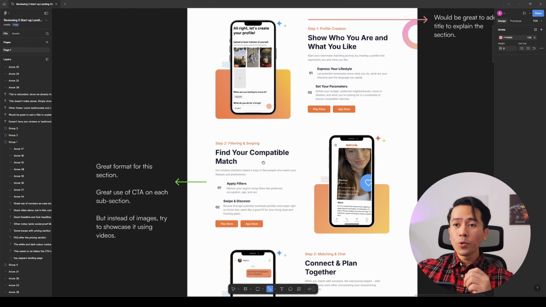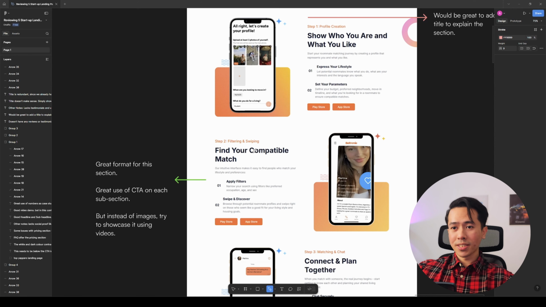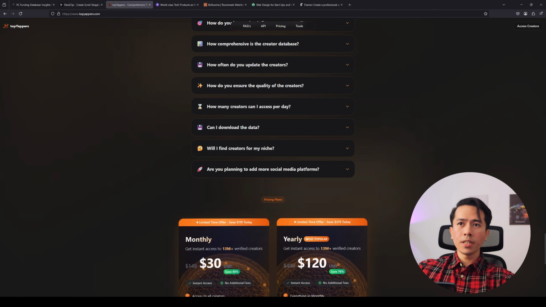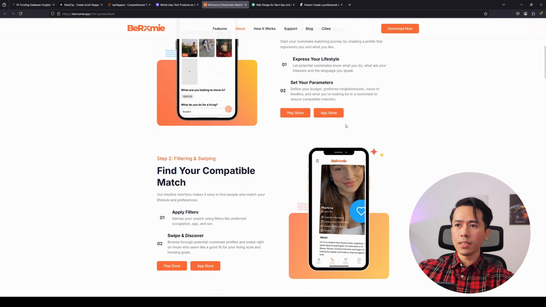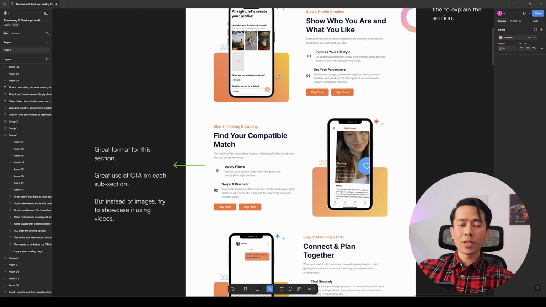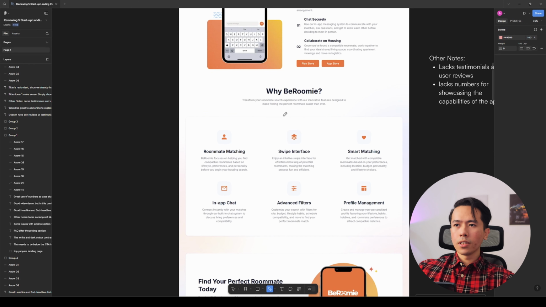But they do actually have a great format for the section. I actually like the design for the way they showcase these different steps. So yeah, great use of CTA as well on each subsection. But they only have images here, which is fine. But I do think having some sort of video would definitely help bring much more clarity about what your app can do. If you see their live landing page, it's literally just images and there's nothing much about it. So it'd be better if they record a short video just to showcase each of those different steps.